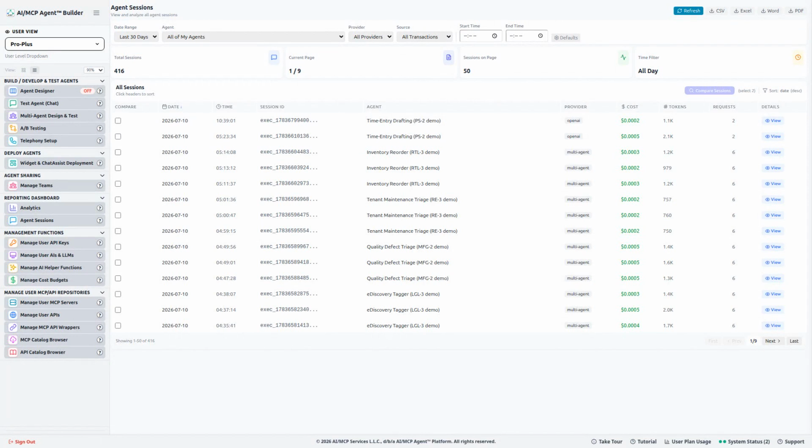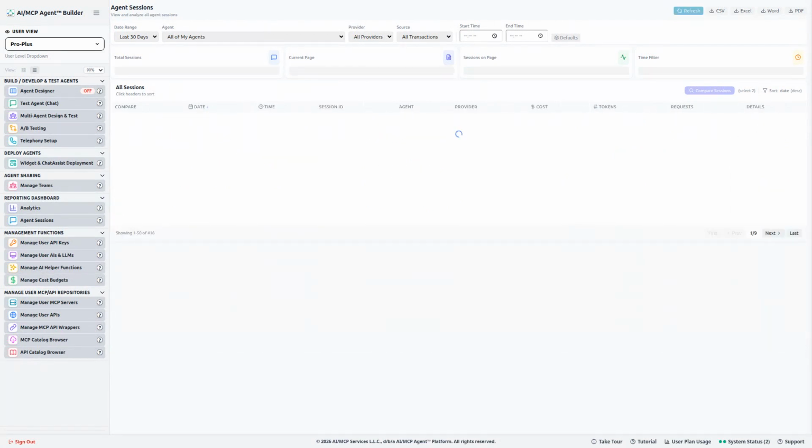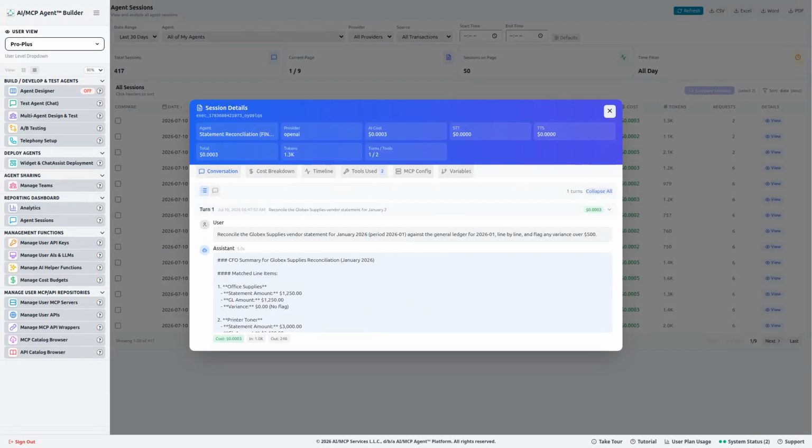Open it up and you can see the agent's real work. It pulled the statement and the ledger, matched them line by line, and flagged the variances over $500 in a tidy summary for the controller. Every run is recorded along with its tiny cost, so the close is always traceable.